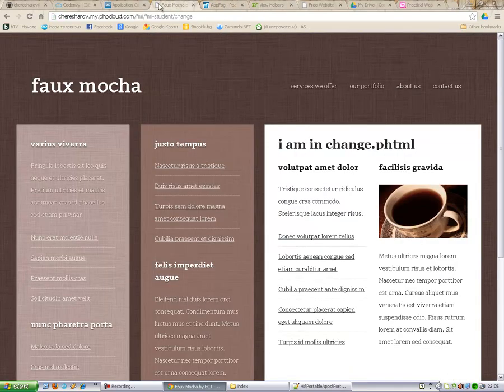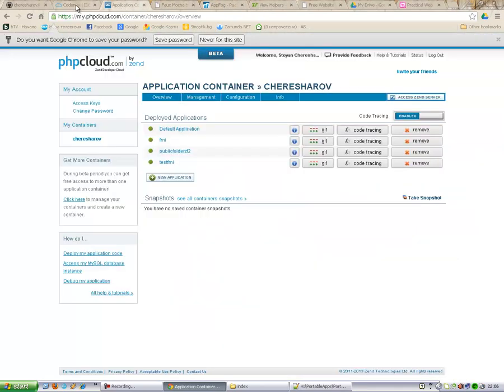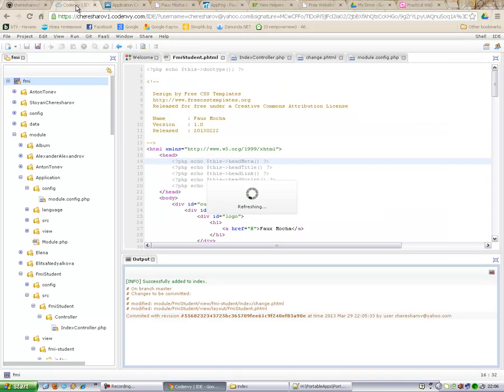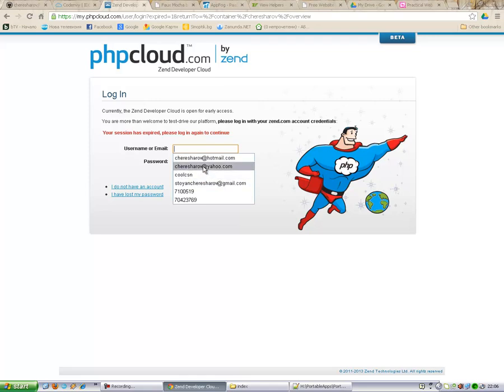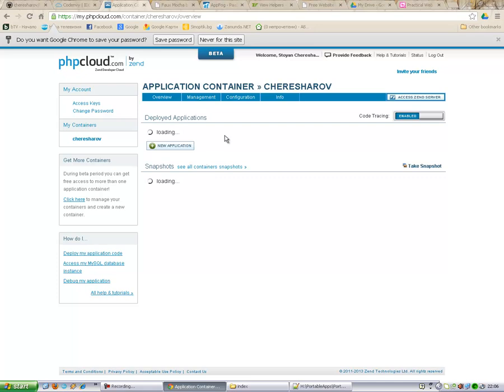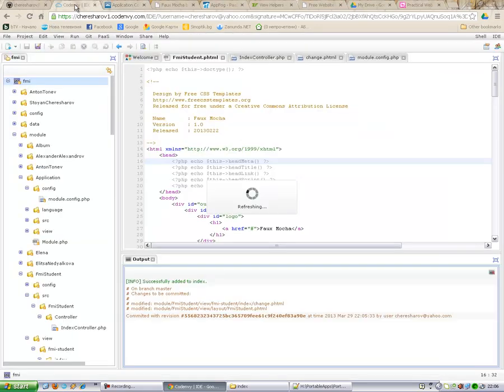Oops, no. Here to phpcloud. Hopefully my session didn't expire on phpcloud. Refreshing, it took forever. Okay, let's try again. Yeah, it's expired, so I have to log in again. This is again a very inconvenient way to do it, but this is still a beta version, I mean phpcloud. Okay, still works. Thank God. Okay, so we have a new SHA-1 fingerprint.